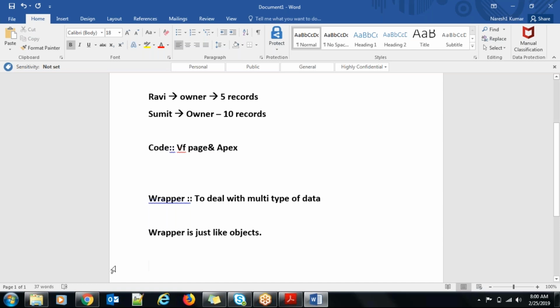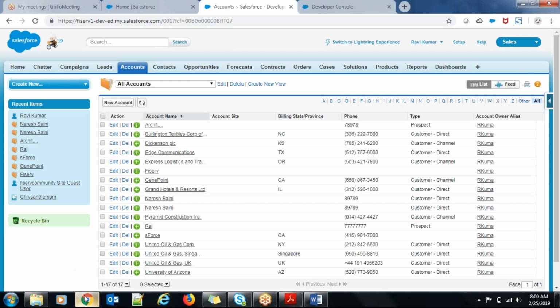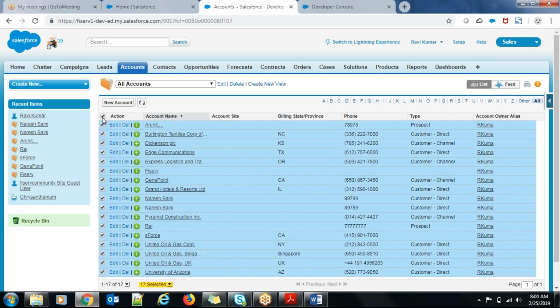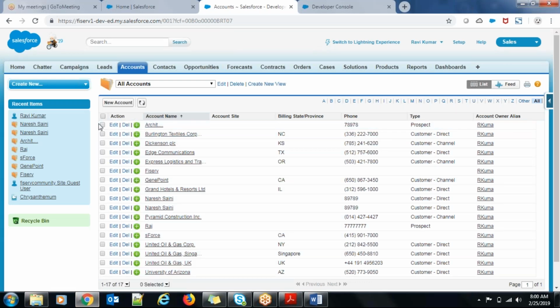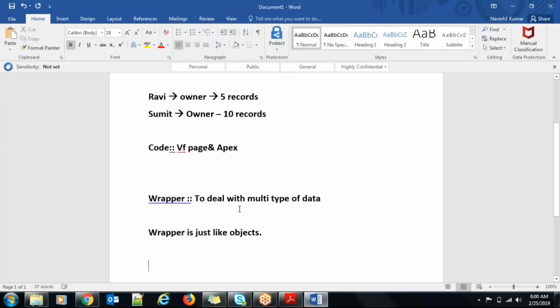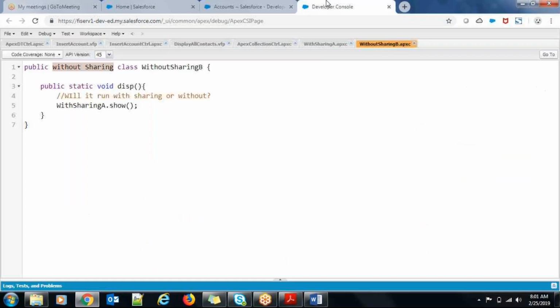Another scenario is when we need to display the checkboxes along with the records. Let's understand this scenario. Here you can see checkboxes along with the data. Checkboxes means that is the boolean type, and the other records which you are able to see, that is the account type. So we need to create the wrapper class to deal with both the types. How we can create? Let me show you quickly.